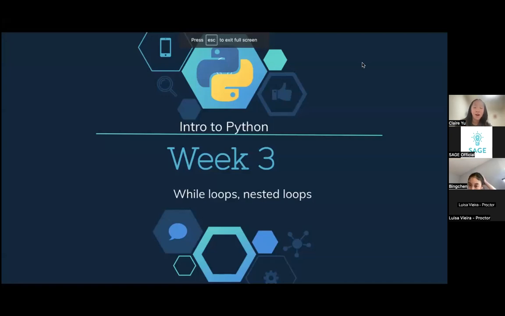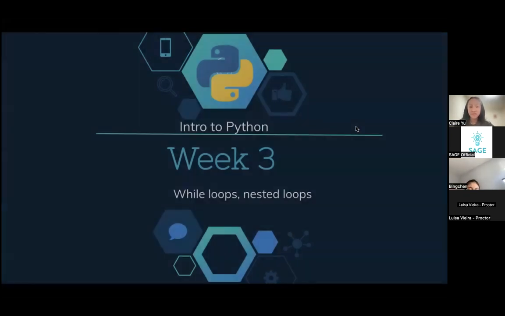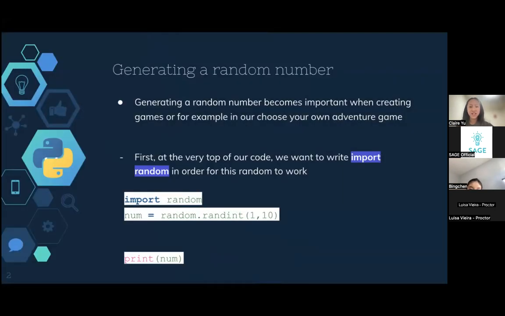Today we'll be learning about while loops and nested loops. So first, I want to talk about generating a random number.